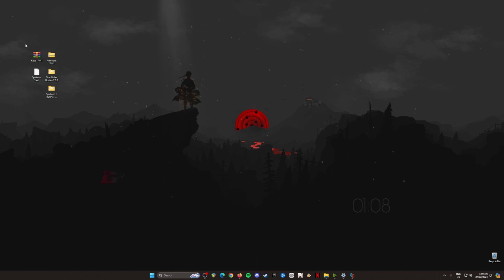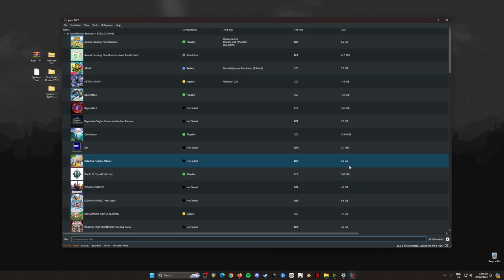So first of all, you'll need a copy of all these files that I have highlighted here on my desktop. They are really important, and you'll also need to install an application called Yuzu. For those who do not know, Yuzu is a Nintendo Switch emulator. It can play any Nintendo Switch games on your PC as long as you have all these files installed in the Yuzu emulator.